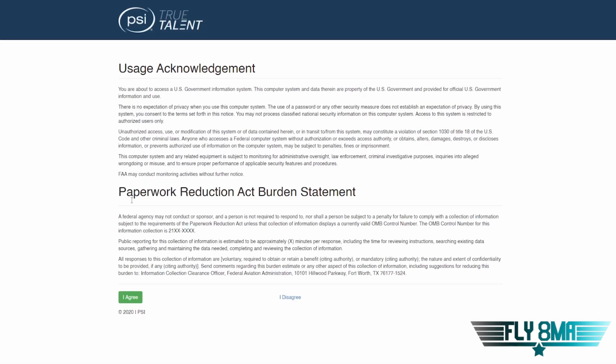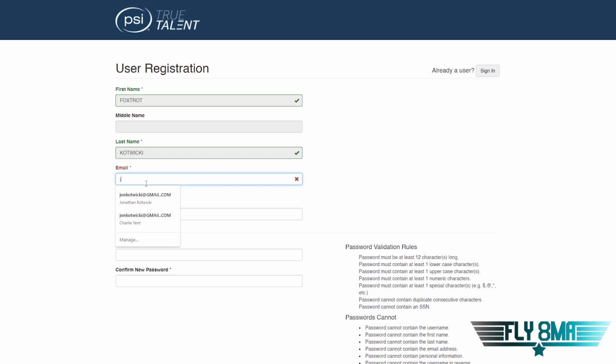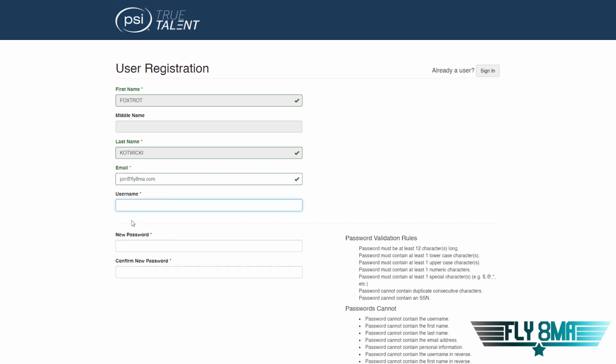Now, this is just a fancy little acknowledgement from the federal government, so we'll agree to that, otherwise we can't move on. And then we'll put in that email address. We have to create another username and another password for PSI, so I'll try to just keep things simple here and make it all the same.